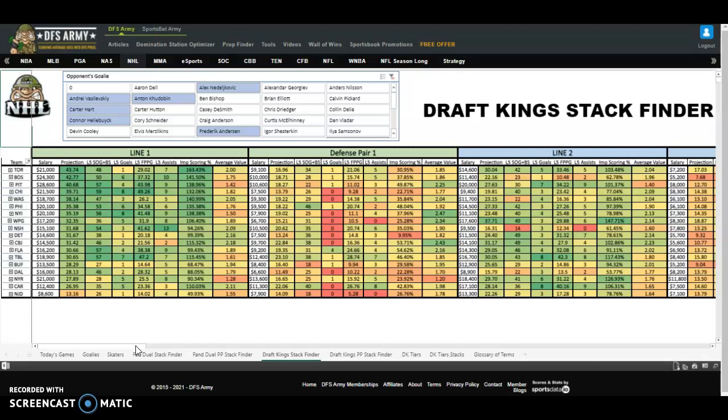And then you can go to a bigger line 1 stack, like if you liked Boston tonight or something like that. You can see that line 1 at 37 points and line 2 at 10 points. I mean, obviously all the scoring's coming out of Boston's line 1. That's how you can mix and match and use this tool to help you out.